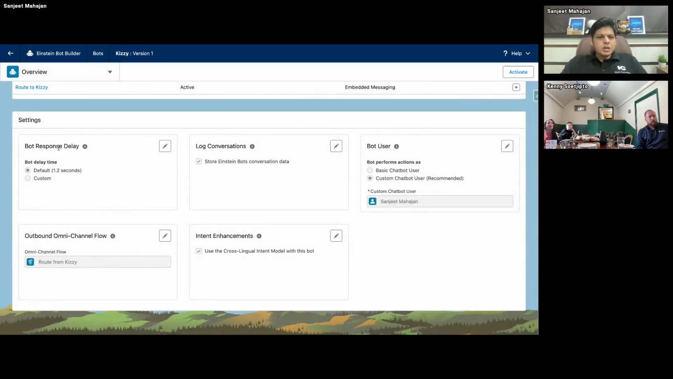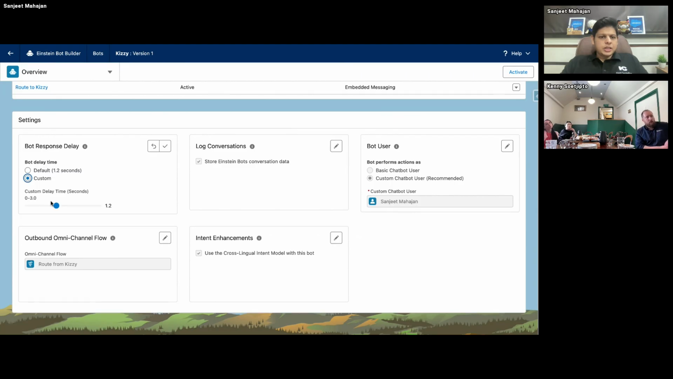So this is basically bot response delay. You can set the response time. The default is 1.2 seconds, but you can customize it as per your organization standards for the bot response rate. This is basically how long the bot will take to respond to a single message that the client has mentioned. Then we have log conversations.